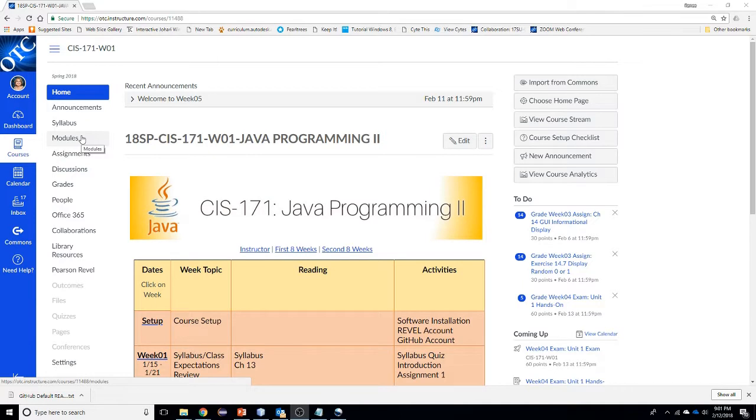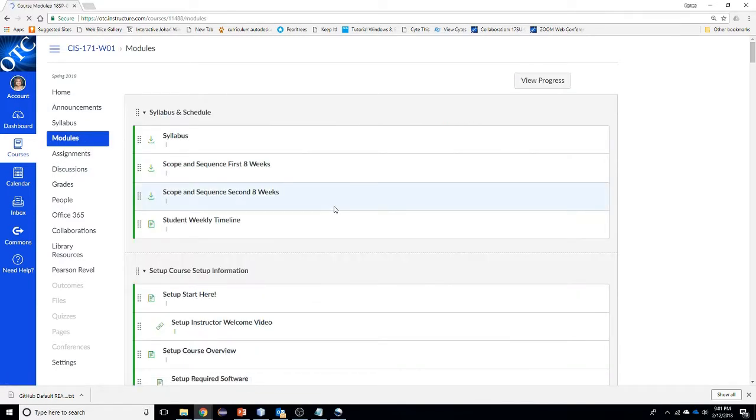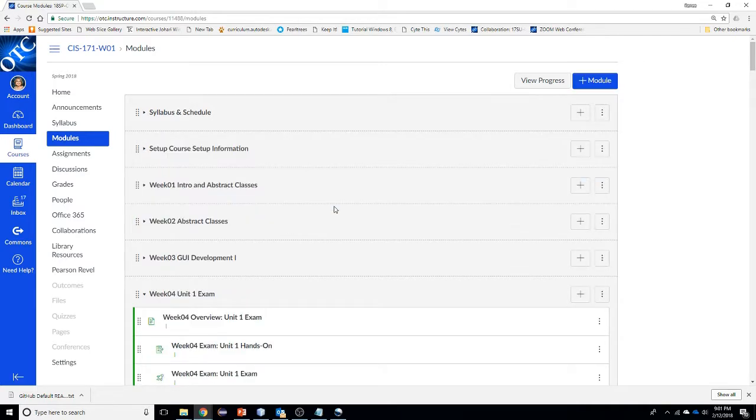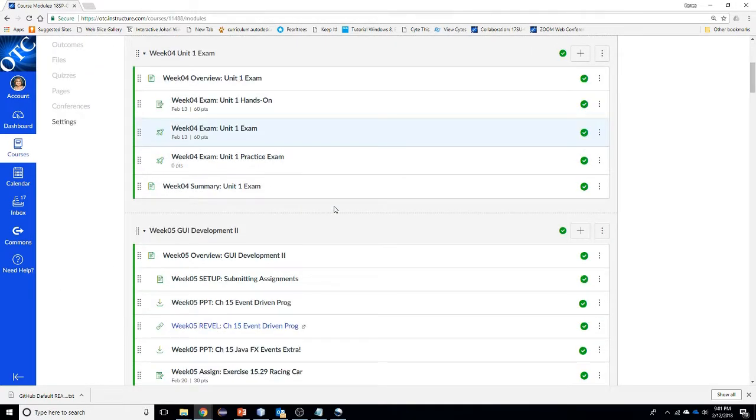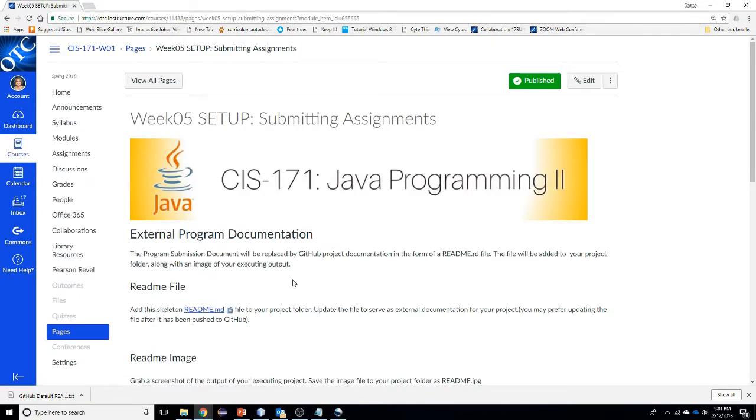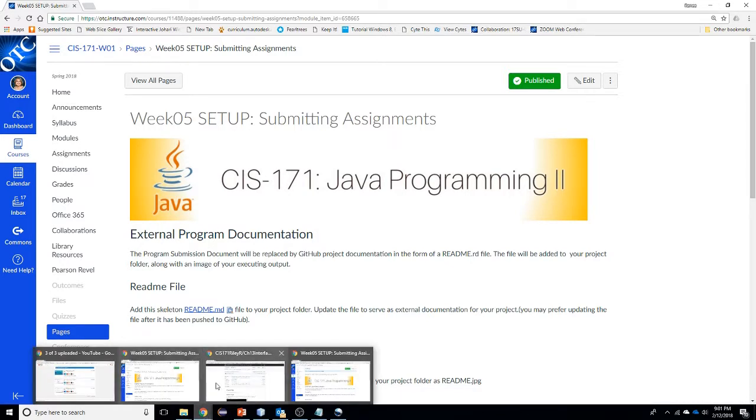Starting with our week 5 assignments, we're going to take advantage of a GitHub capability to help us turn in our assignments. If you go to our week 5 module, you'll see this page set up for submitting assignments. I'm going to go into that. On this page, I have a default readme.md file, which has a special meaning in GitHub. We can look at an example.